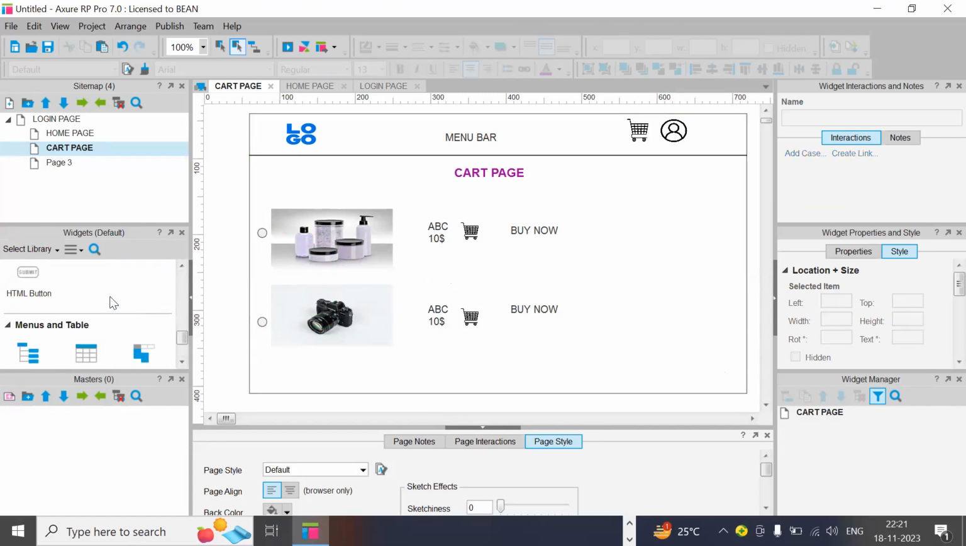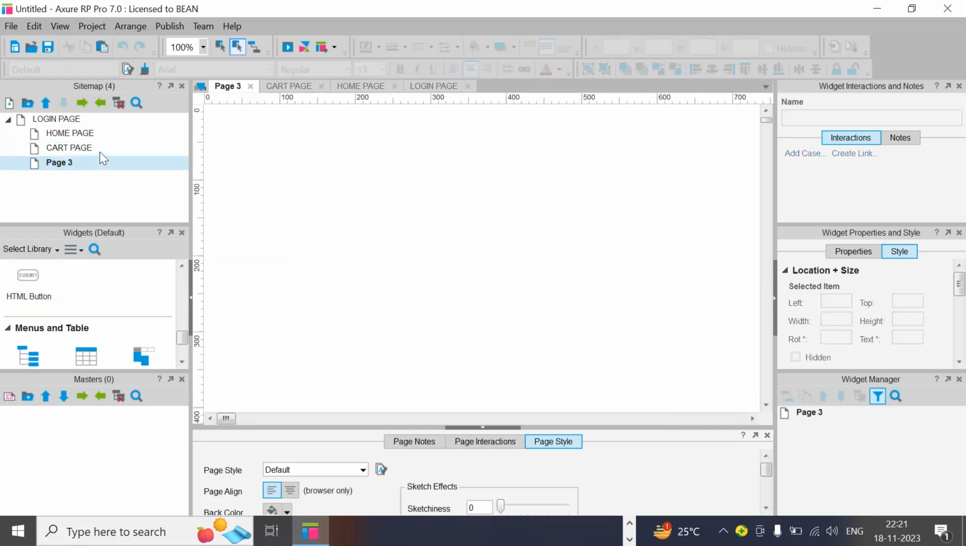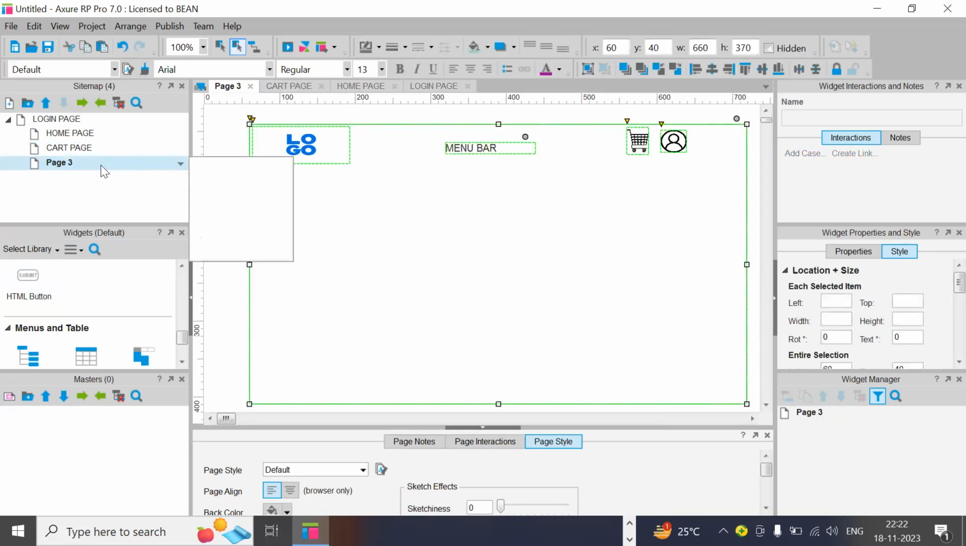Now I want to give one button called proceed to pay, it will redirect to the payment page. Now I am preparing a payment page for you guys. Copy, paste, I will rename it to the payment page.